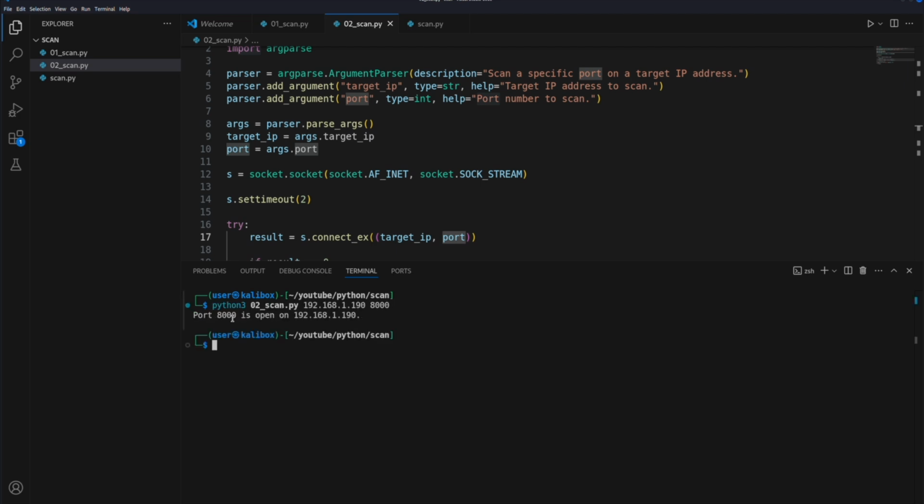This time we can see that it says port 8000 is open. Let's type in a port like 8121. This port is closed. So it says port 8121 is closed on 192.168.119.